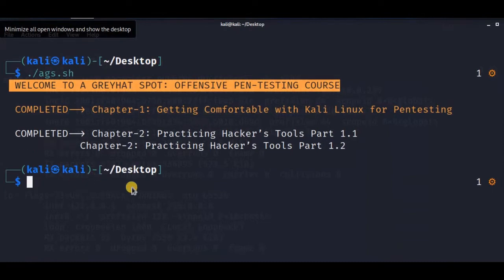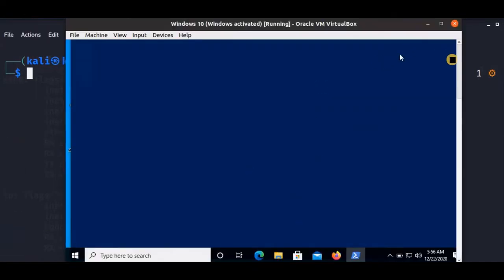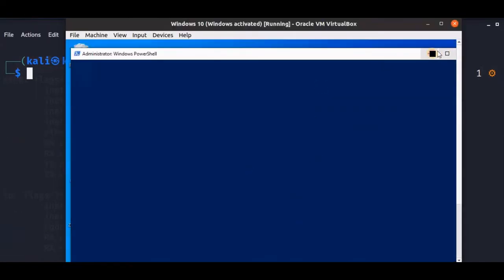Okay, so let's continue our chapter 2. Powercat. Powercat is essentially the PowerShell version of Netcat. It is a script we can download to our Windows host, which simplifies the creation of bind and reverse shells. So let me show you how to download Powercat.